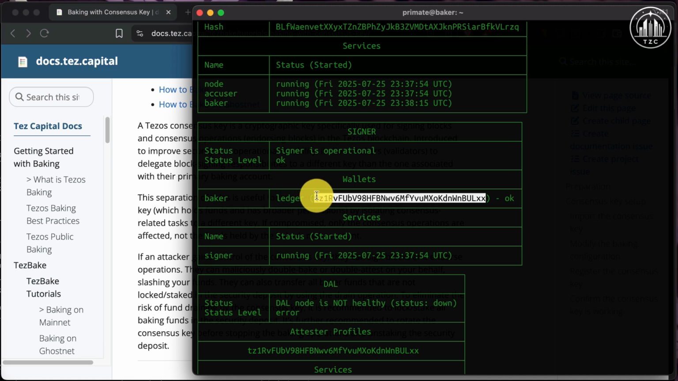So in this case, I am using the ED25519 version of the TZ1 address, which is fairly quick, but it is not as quick as the P256 or TZ3 derivation type. And that's what we are going to use here.